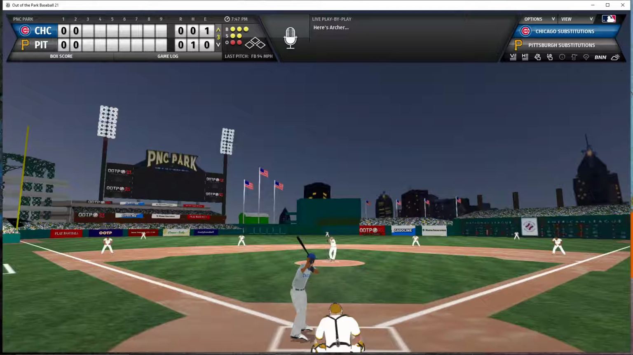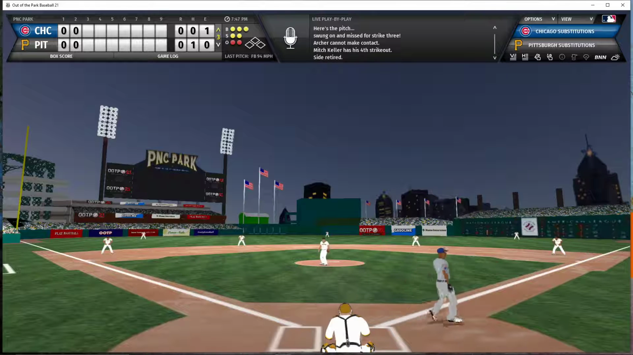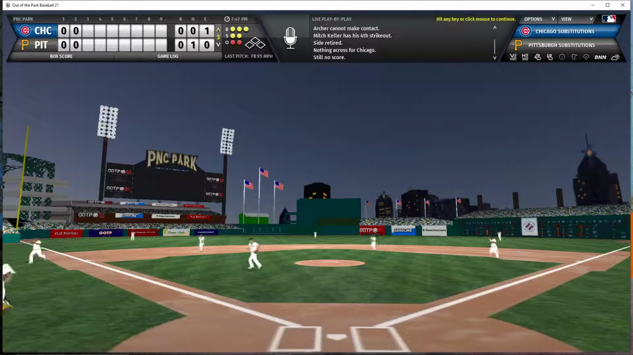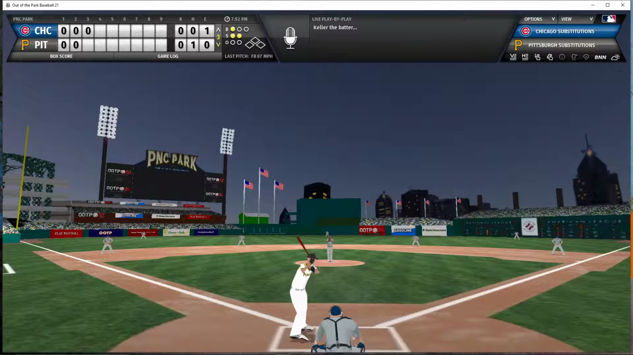Archer will bat for himself. Full count. Archer with a big swing and a miss. That was a fastball at 95, and Archer could not catch up with it. Go down to the bottom of the 3rd. Still a 0-0 game. Archer will start out pitching against his opposition, Keller.